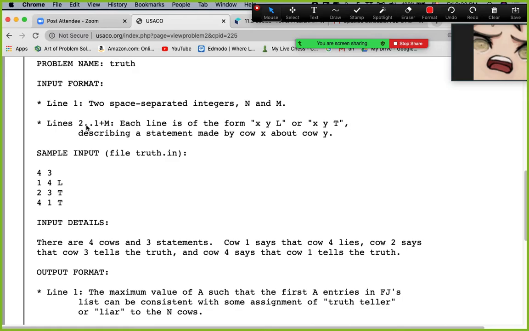Then from the second line through line 3 plus 1, that is line 4, each line is of the form X, Y, L. That means X said Y is a liar, where L means lie. Or X, Y, T, that means X said Y tells the truth. So each line describes a statement made by cow X about cow Y.